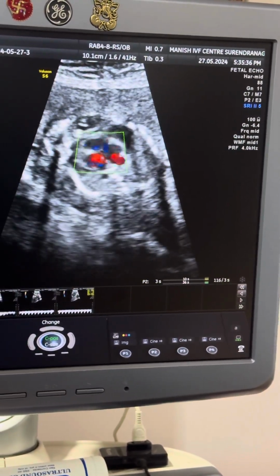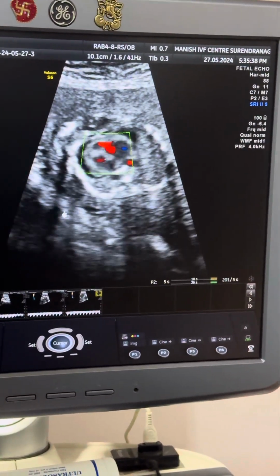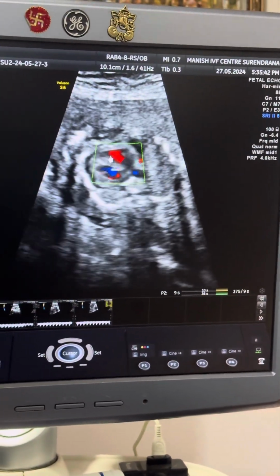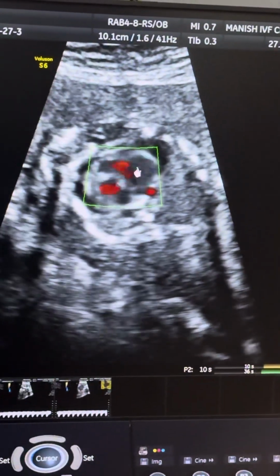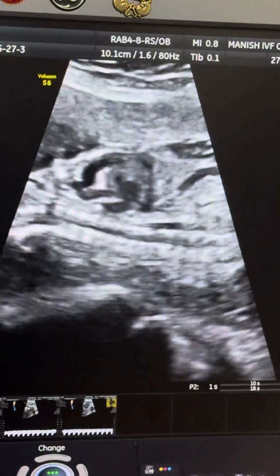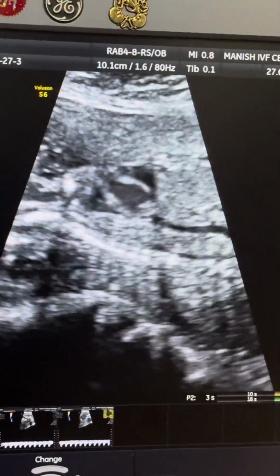There is very well moderator band seen in right ventricle. This is moderator band seen in right ventricle. This is left ventricle. This is left atrium. This is right atrium. Here you can see very well two venous sinuses.